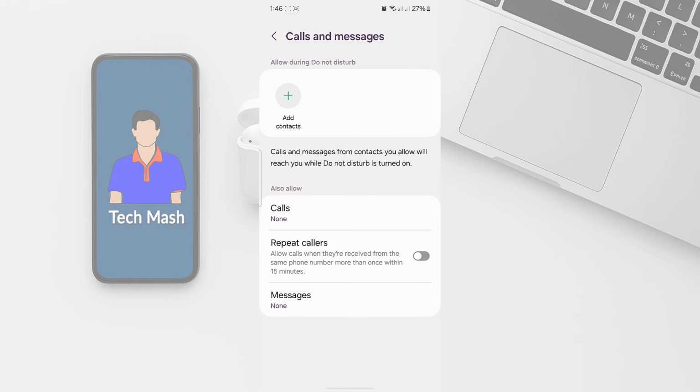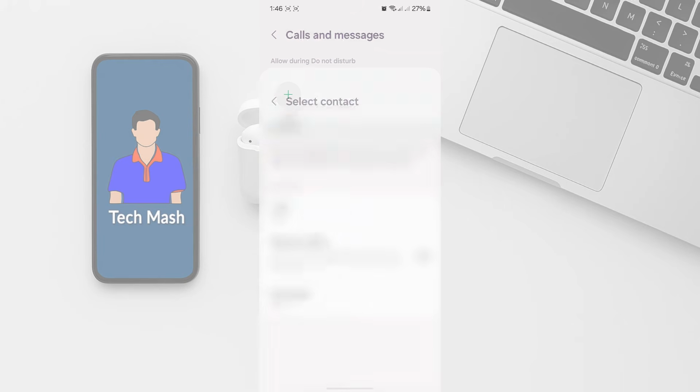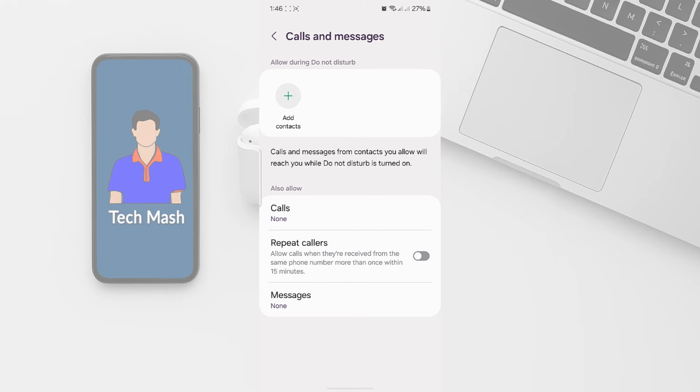If you tap on calls and messages, you can select calls. Under calls, you can select none. You can also select favorites, so you can add your favorite contacts here. Then you can block any other calls, but calls from your favorites will still come through. And you can also select contacts only, or you can select all. So this is with the do not disturb mode.